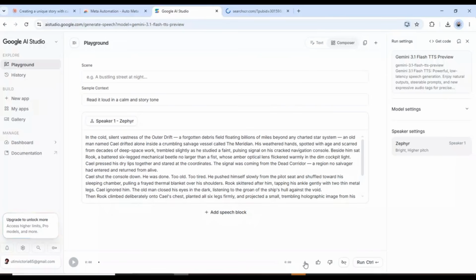Yes, to download it. And here you have in the cold, silent vastness of the outer drift, can you listen to a forgotten debris field floating billions of miles beyond any charted star system.